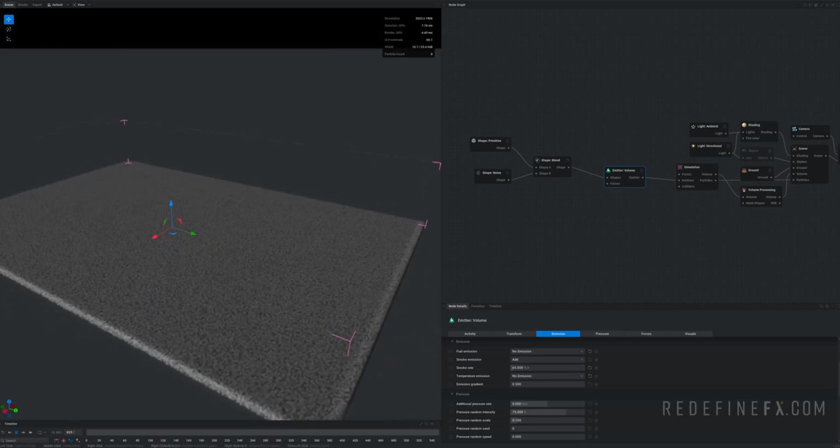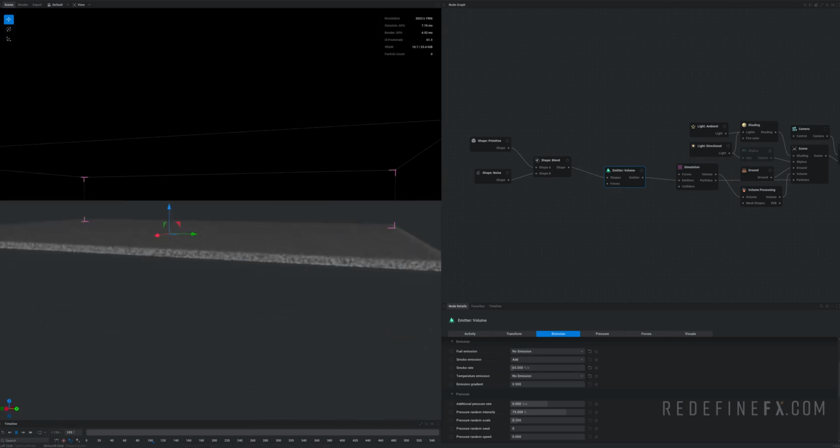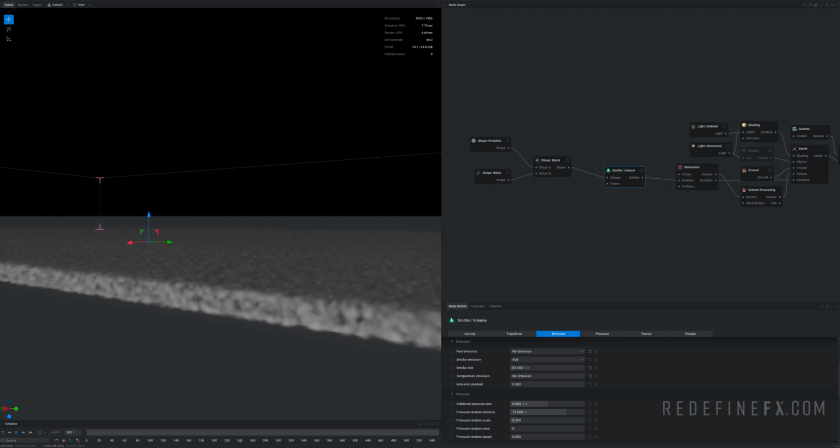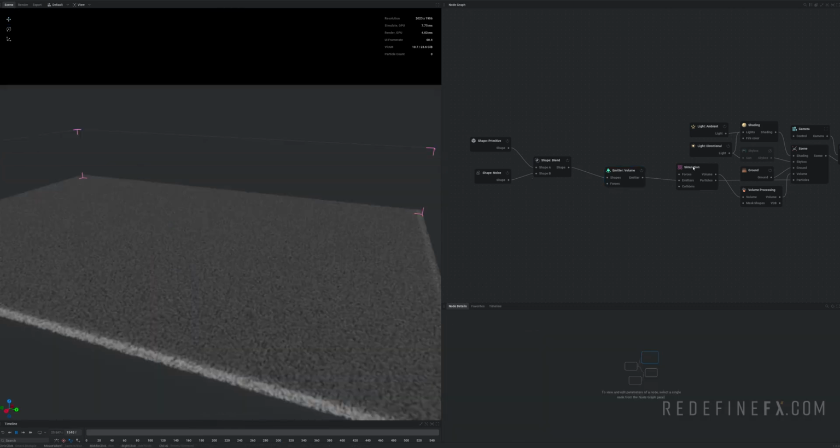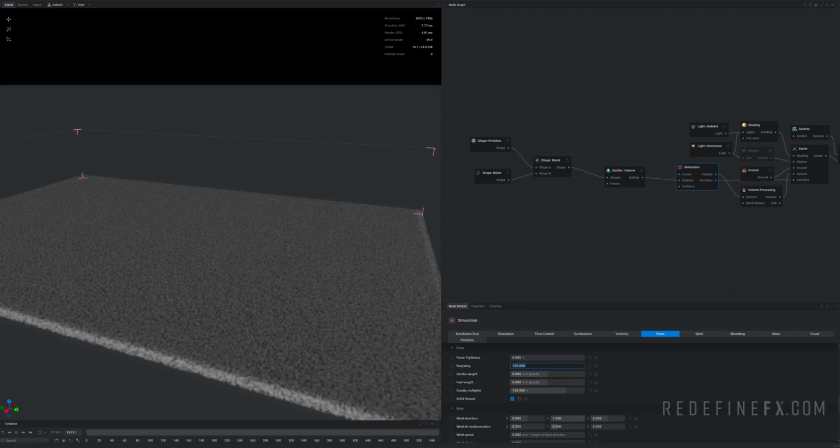So now when you reset the simulation by hitting R, you can see the smoke is just nicely sitting in place and it's not going anywhere. But one thing we're gonna do is still go under simulation force and set the buoyancy to 0 to make sure that it really stays in place.